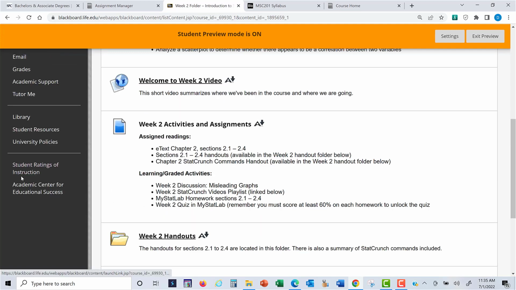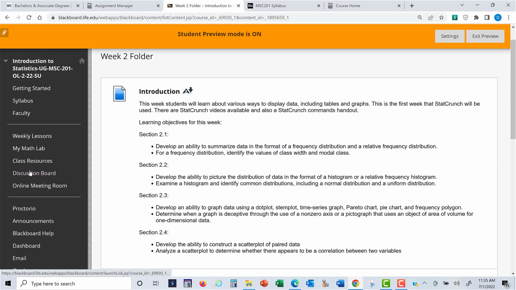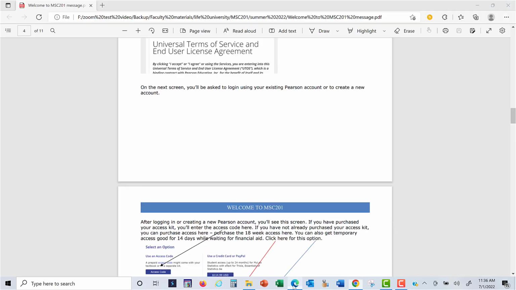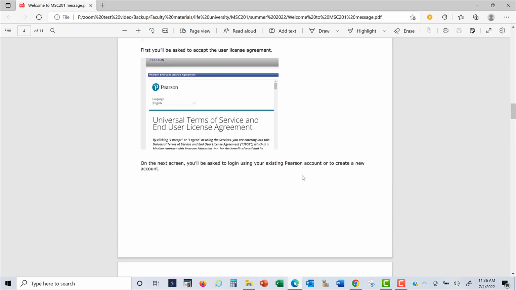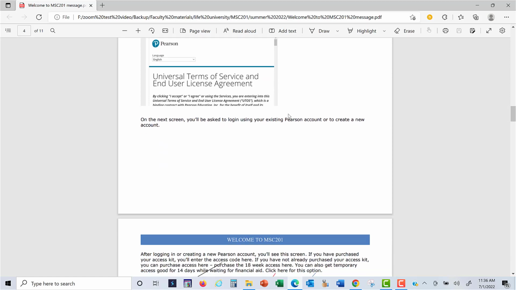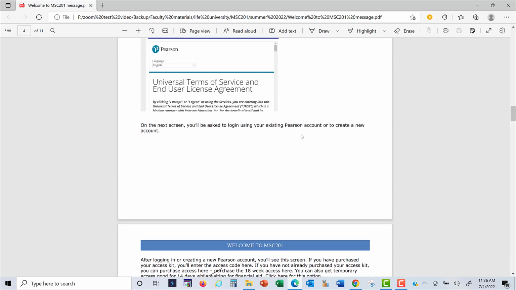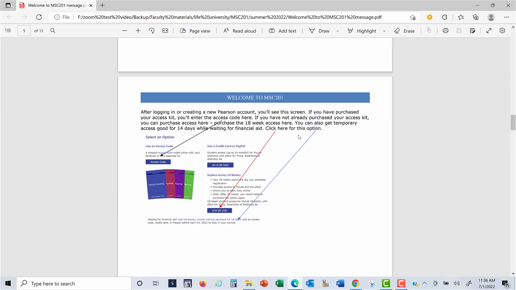Okay, so let's talk about how to get registered in the MyMathLab course. You're going to use the link right here, MyMathLab. Now, I'm already registered, so you're not really going to see what's going to happen, but let me pull up the handout that goes along with this. The first time you click there, you're going to be asked to accept the user license agreement. On the next screen, you'll be asked to either use your existing Pearson account if you have one, or create a new account.